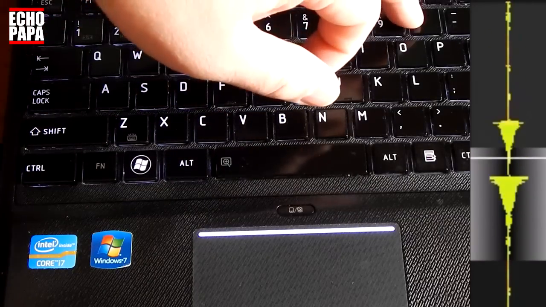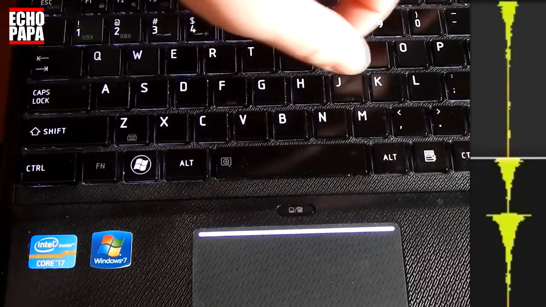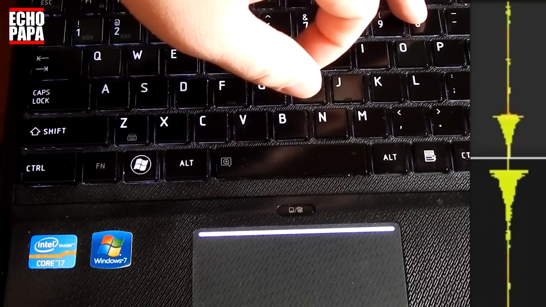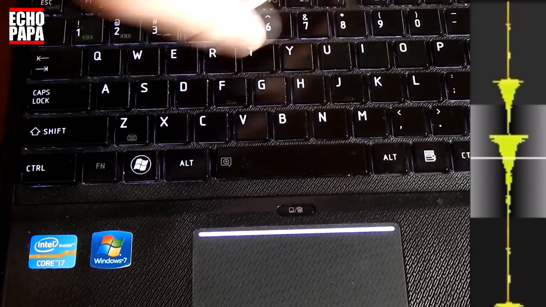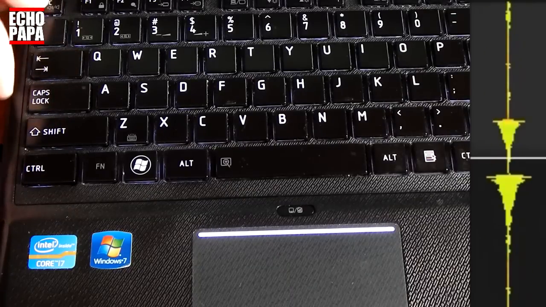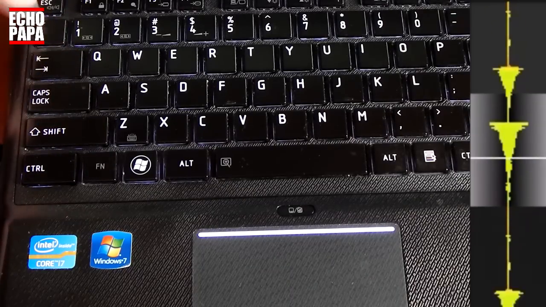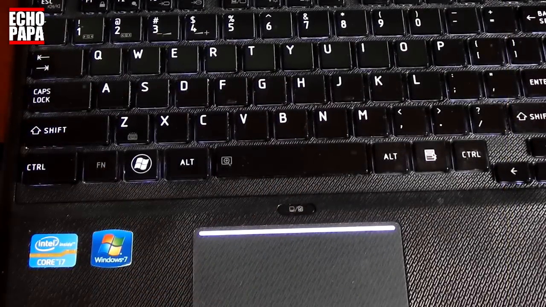So let's turn this on. The other one that you can do, if you press escape, is you press 0, 0 is going to reloop. And then escape, get back out of it. Also, if you just want to turn your loop back on, you can press the escape button, and it will turn the loop back on for you. So that's the auto loops.